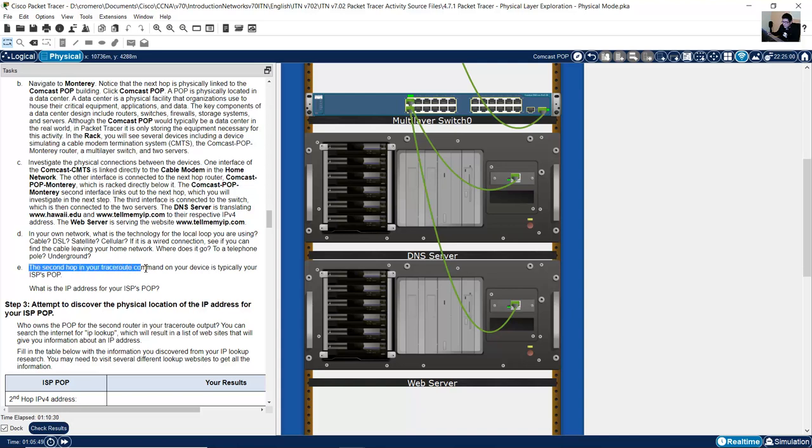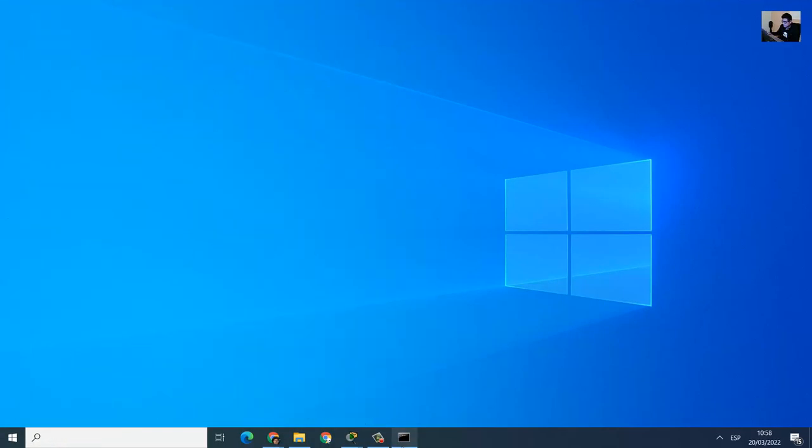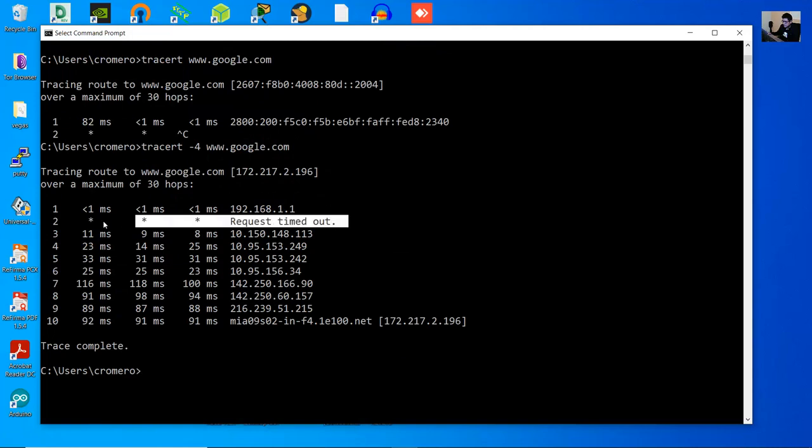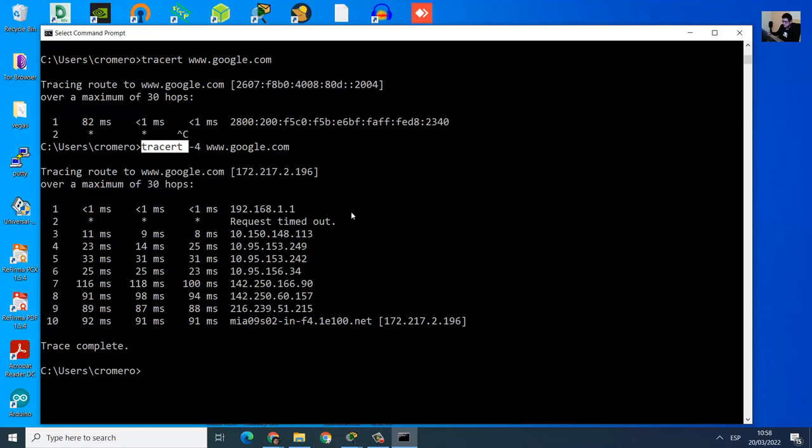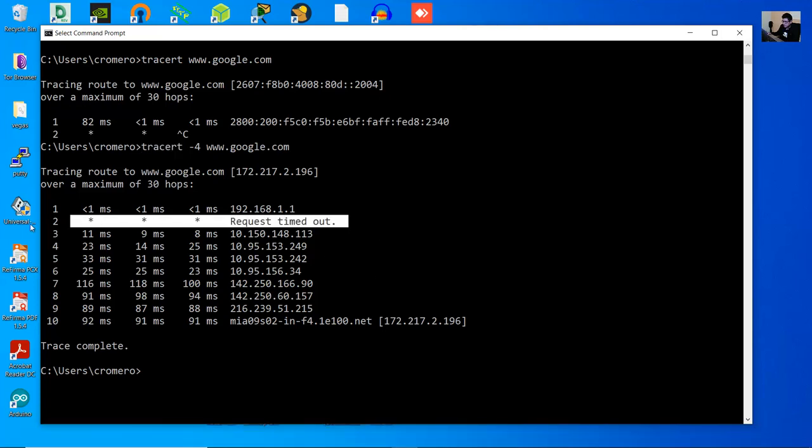The second hop in your traceroute command on your device is typically your ISP's POP. What is the IP address of your ISP's POP? In my case, I can't see the IP address because this router, the point of presence, is configured to not respond to the traceroute test. This, in my case, may vary in your case.